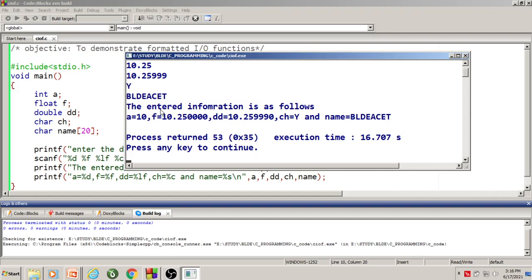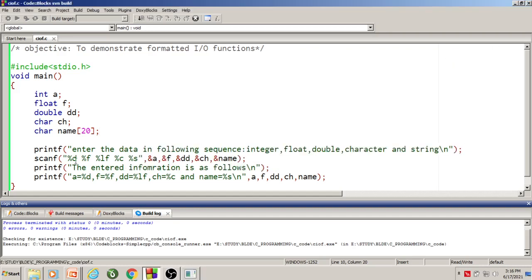So one thing we can observe is, in the scanf statement we have specified a format string, the format specifier. So it defines what type of data we are reading from the keyboard. In printf also we have specified a format string. So this specifies what type of data we are displaying on the screen.